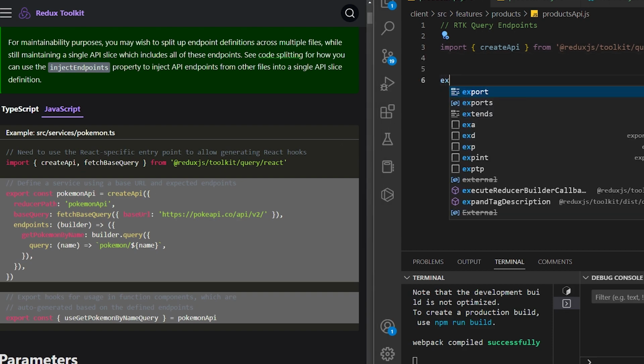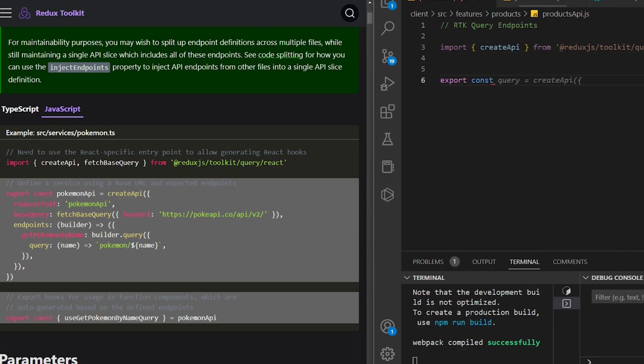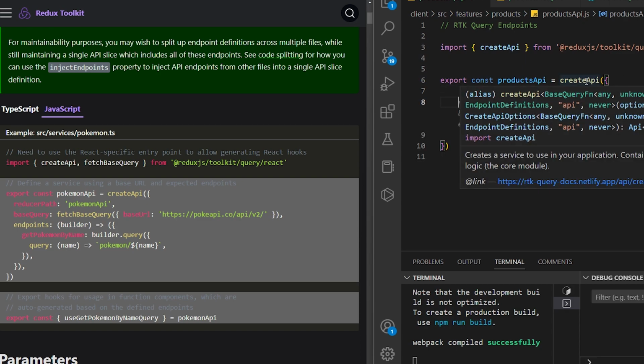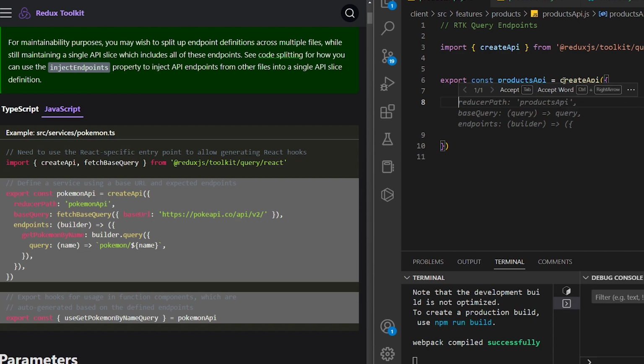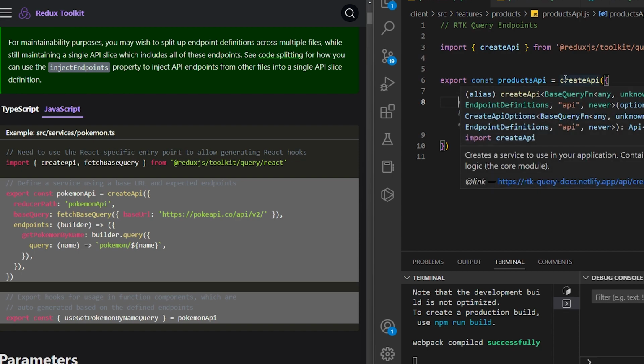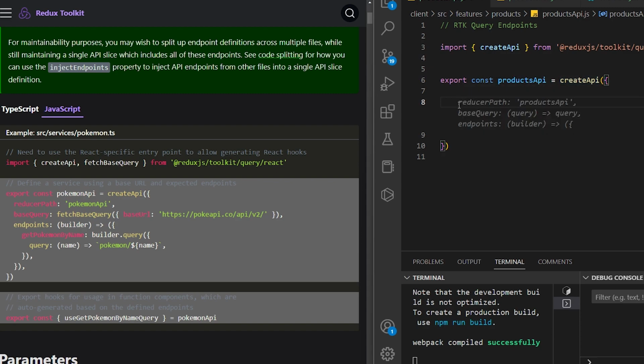And here you can write export const products API is equal to create API, and it will give you all the things that you need. In the create API function, if you hover over it, it will give you all the endpoints you need, like API to fetch something, add something, delete something, update something from the database, and give you URL and endpoints, whatever you need.